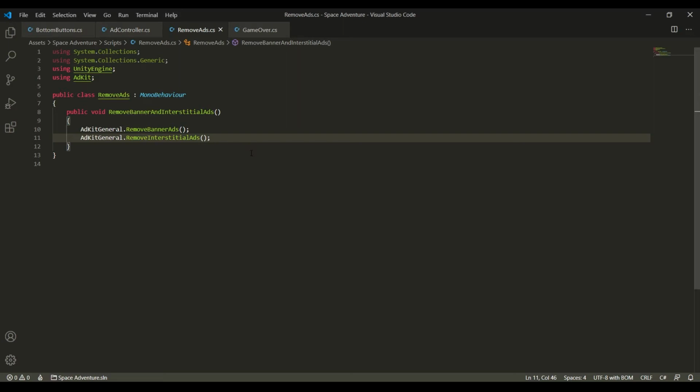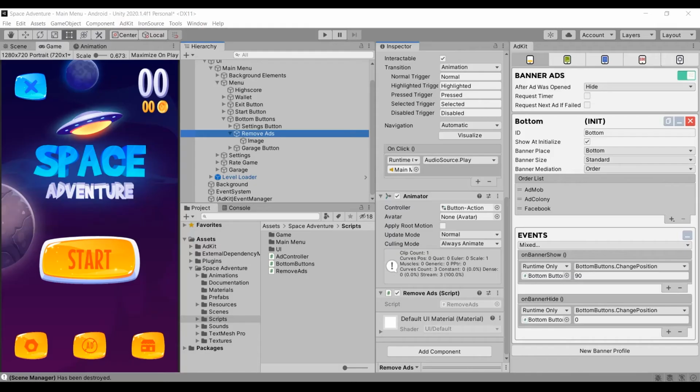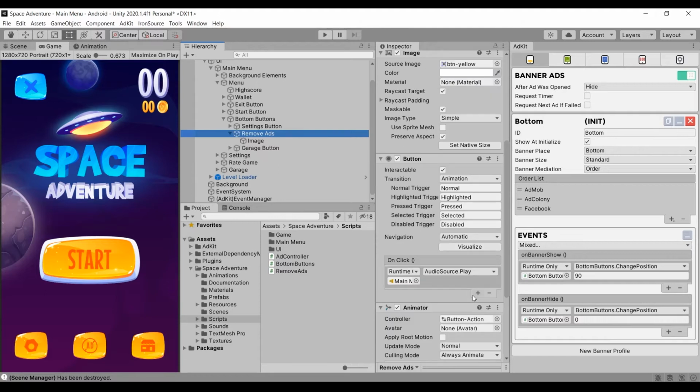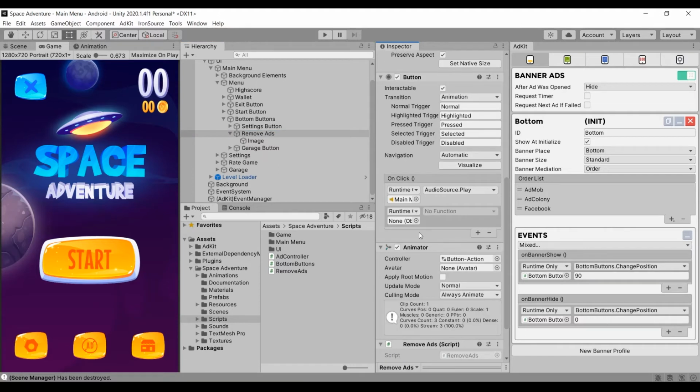For now, I just want to explain how to remove ads from the project, so I'm going to leave it as it is. Great! The last thing to do is to attach our new function to our button on click event. To do that, let's go back to Unity Editor. Here we need to select Remove Ads button. And in onClick event field, we need to add our new created function.